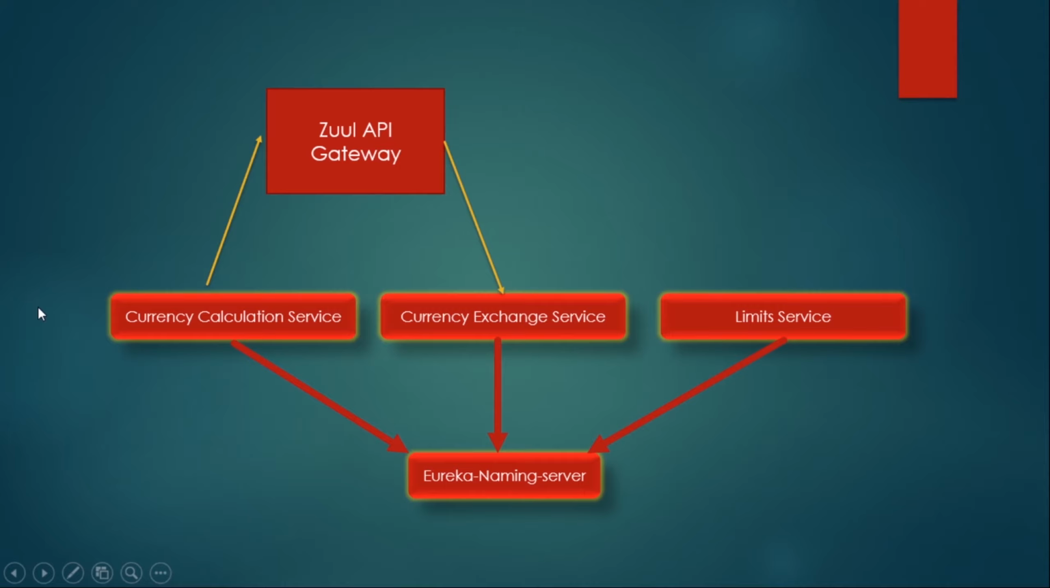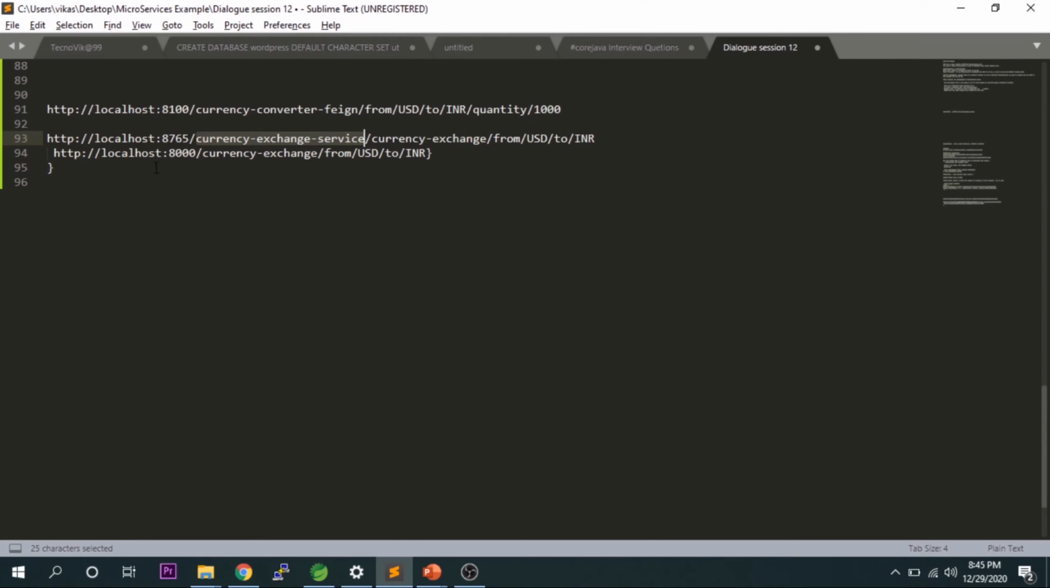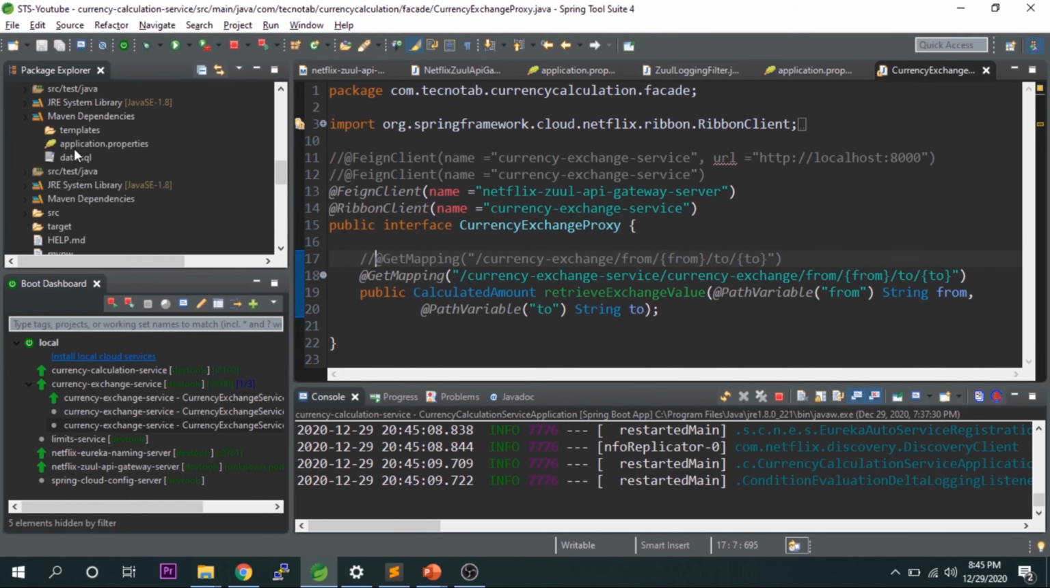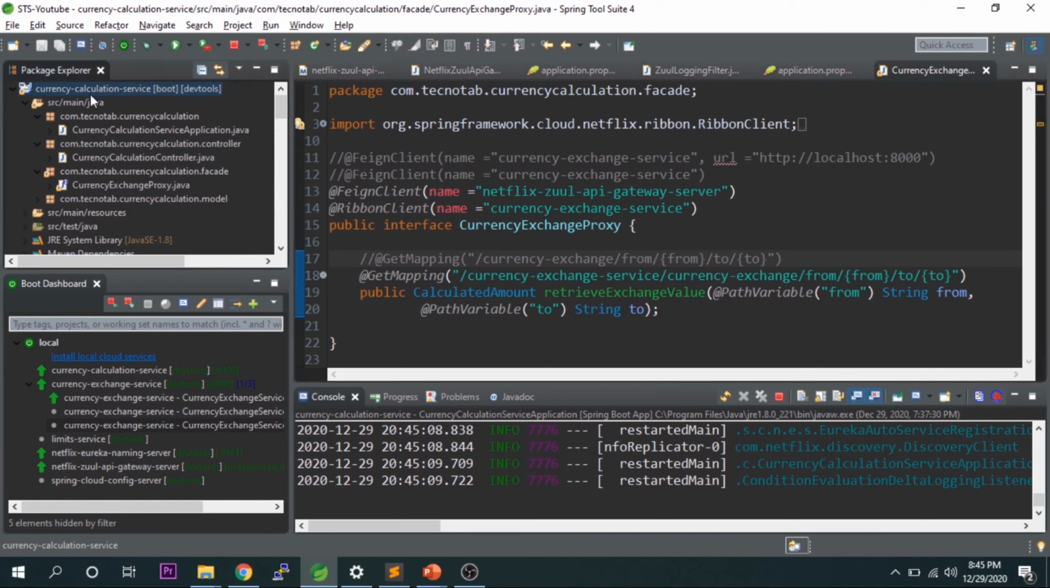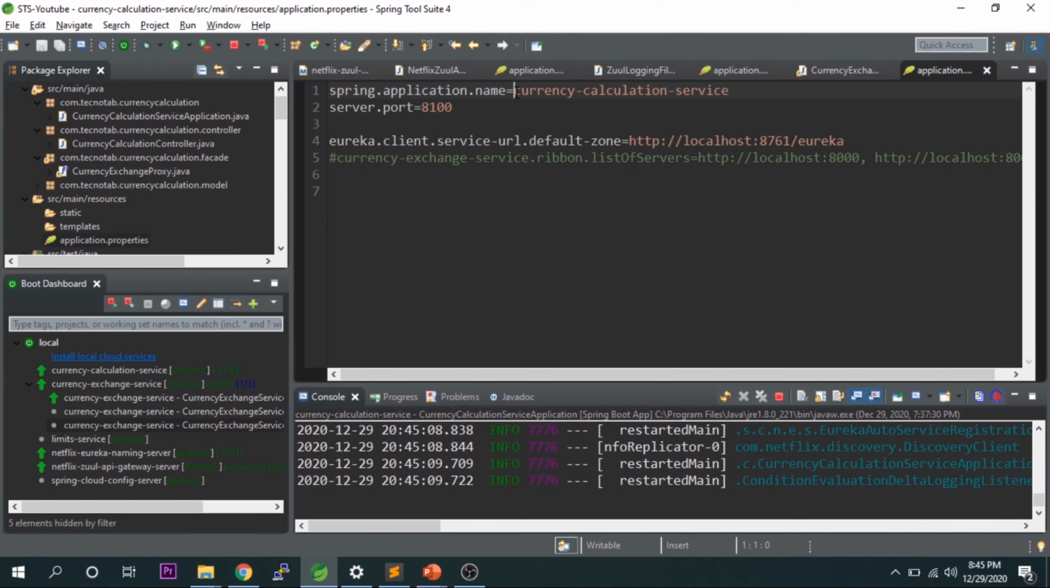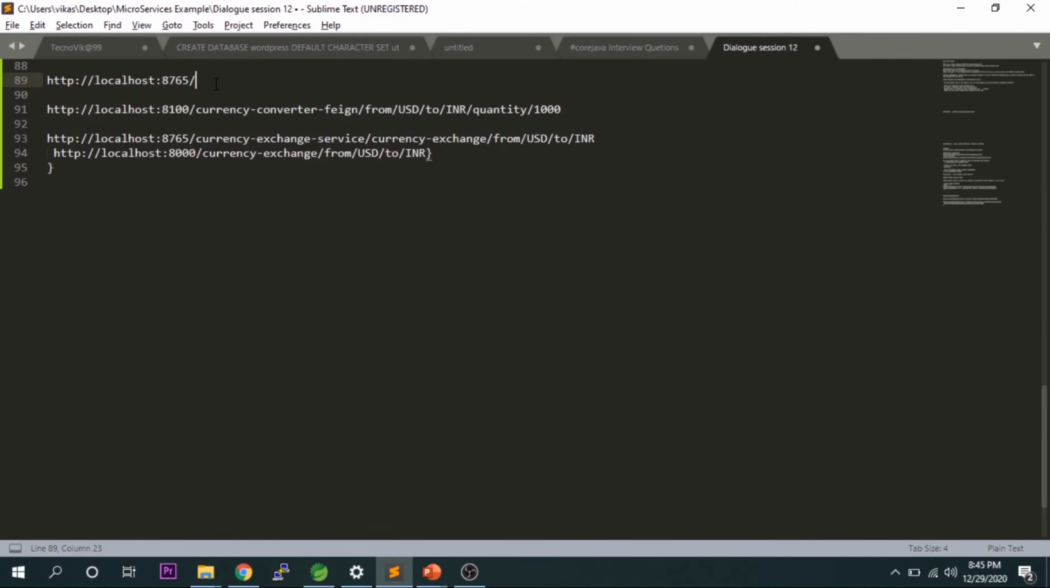Let's do one more thing here. Whenever an end user wants to hit this service, it should go through the Zuul API gateway. That's not a big deal. We have this URL here, and we will copy it here. After that, we will give the application name. The application name for the currency conversion service, let's copy it from our application properties of the currency calculation service, the application name.